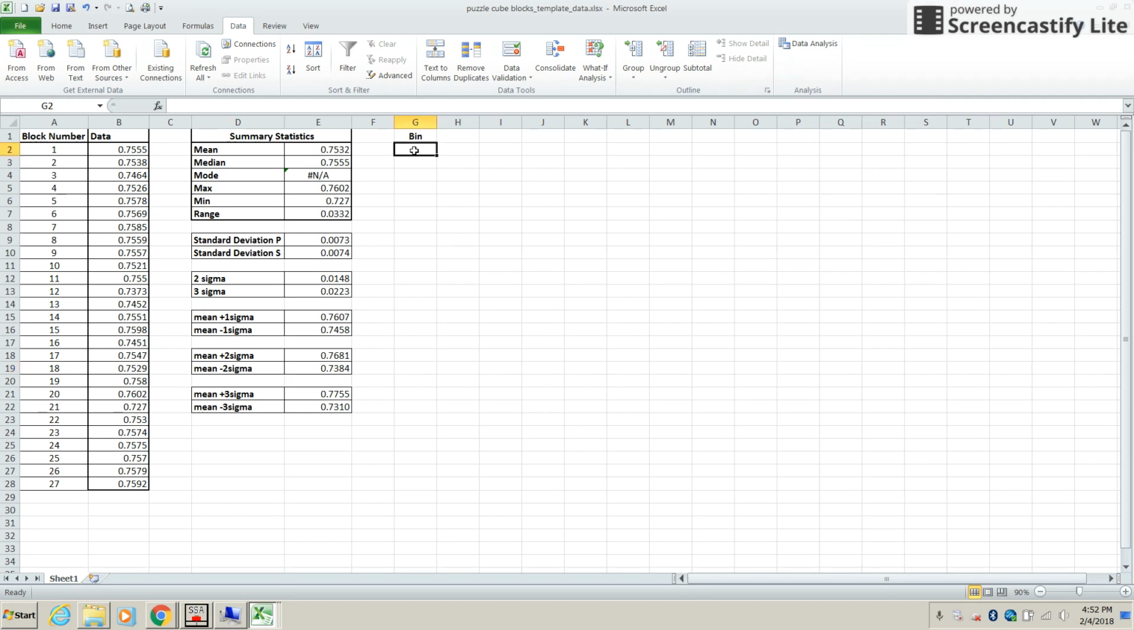One thing that we need to give Excel when we're creating our histograms is the bins. So remember, it's taking a huge set of data and separating it into different buckets. And so we need to manually tell Excel what makes sense for those buckets. And to do that, you come over here and look at your minimum value and your maximum value. And you're just going to create buckets that span these values. So my minimum is 0.727.